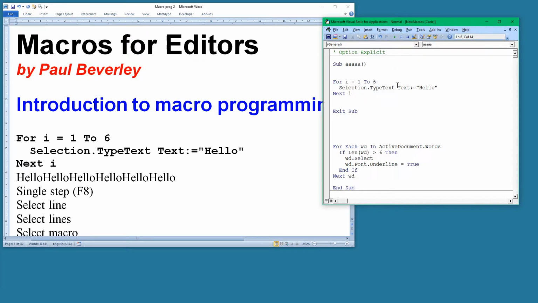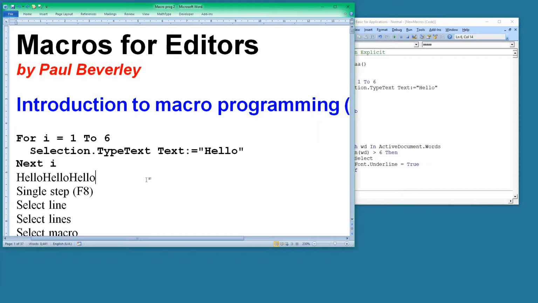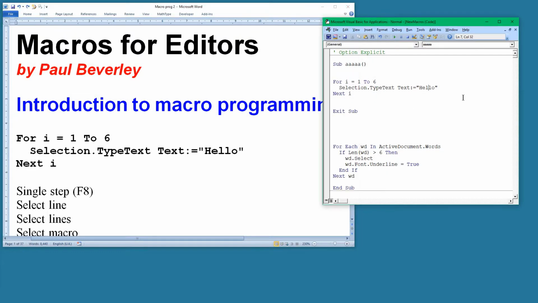And so, as you can see, it says 6 times it's typed in the text hello. It might be more sensible to have a carriage return, so let's undo those and we can add a carriage return in here, which I was going to do later in the demonstration, but never mind. So we say & vbCr, a sort of magic code for the text of a new line or a return.